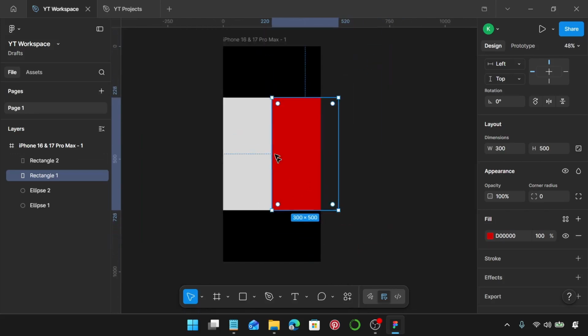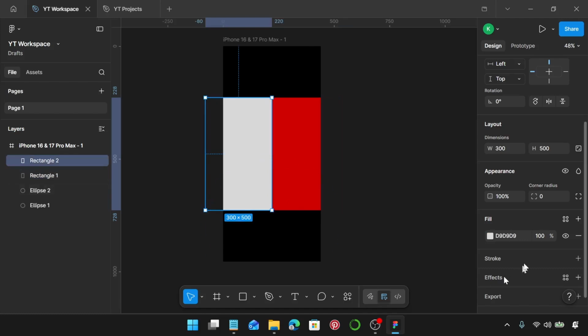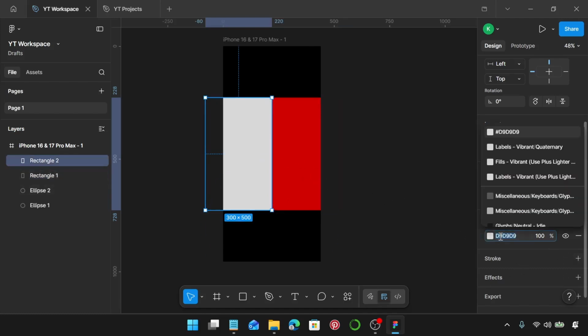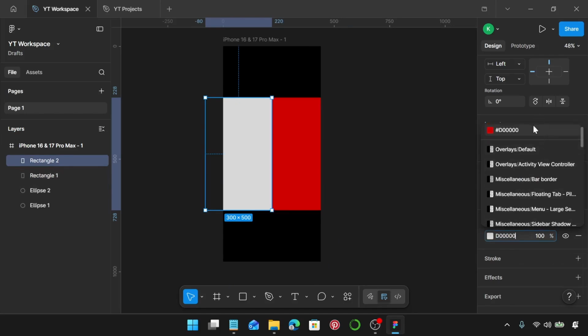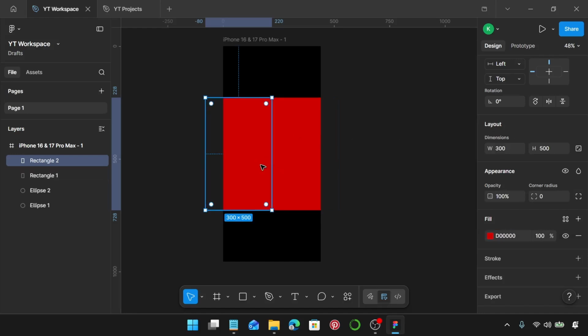What you want is the left edge aligned to the horizontal center and the vertical centers are also aligned. Same with this one. So I'm going to select this one. We are also going to use the same color for this. So that will be D0 five times. So it's going to be this really red color.